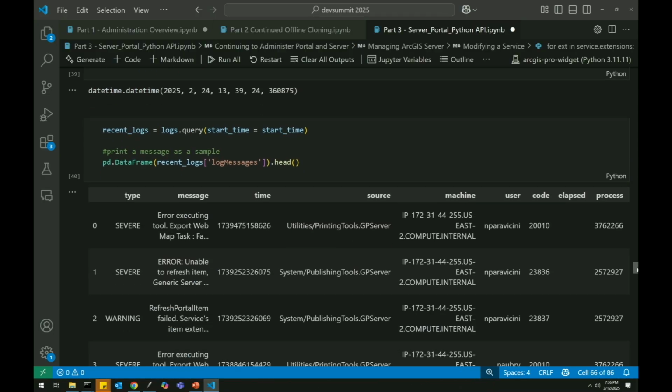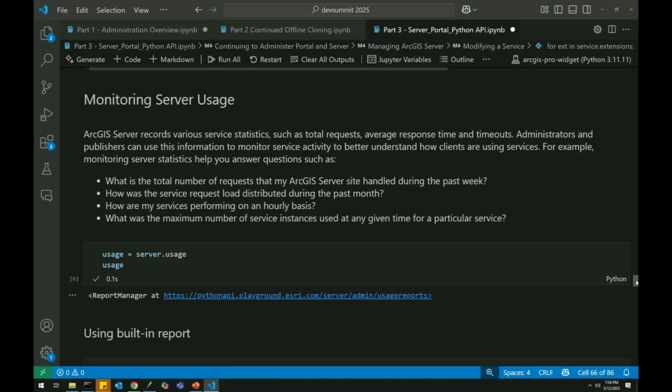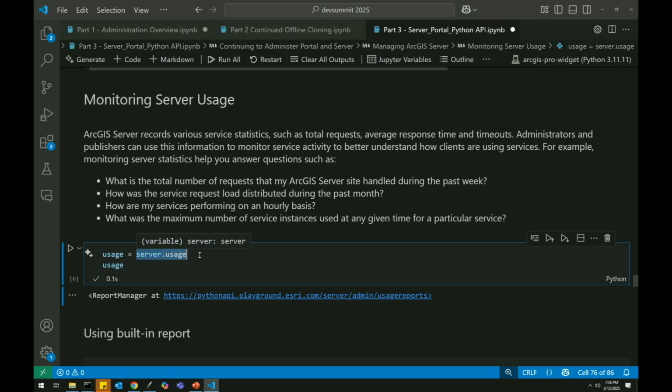So we saw the logs. I'm just going to skip ahead because I want to make sure we have time. The next part I want to talk about is monitoring server usage. This is accessed on the individual hosting server by going to the usage endpoint. This will allow us to look at the server as a whole for statistics, or we can do fine-grained reports on individual services within our hosting server.